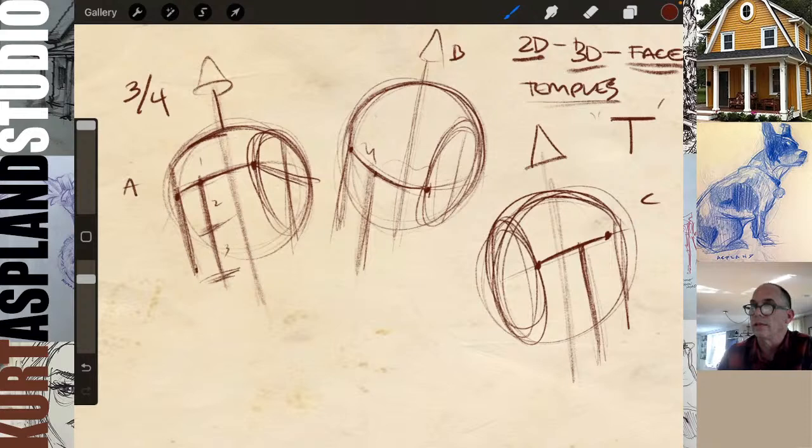1, 2, 3. All right, let's look at B. So let's see. The hairline's going to be about there, I think. There's the brow line. There's the nose. And there's the bottom of the chin. Let's look over here on C. There's the hairline, brow line, nose, bottom of the chin.